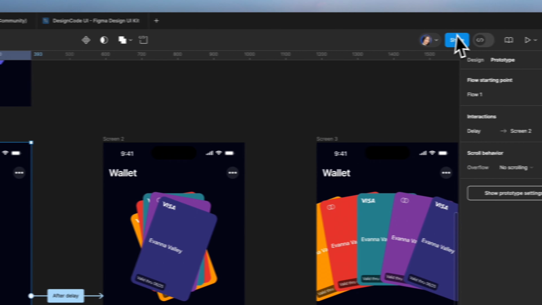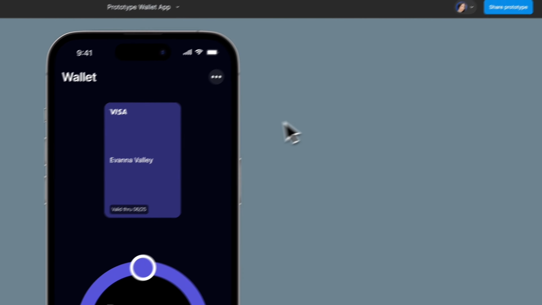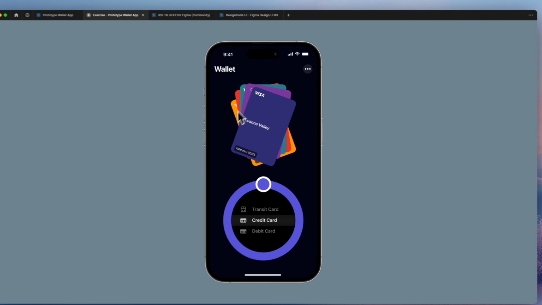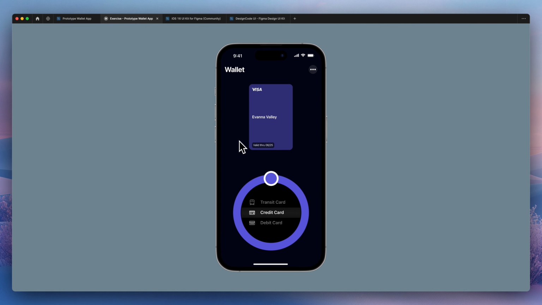Let's check out our first interaction by clicking the play button at the top right. It's awesome. It rotates nicely. You can press R key to refresh.